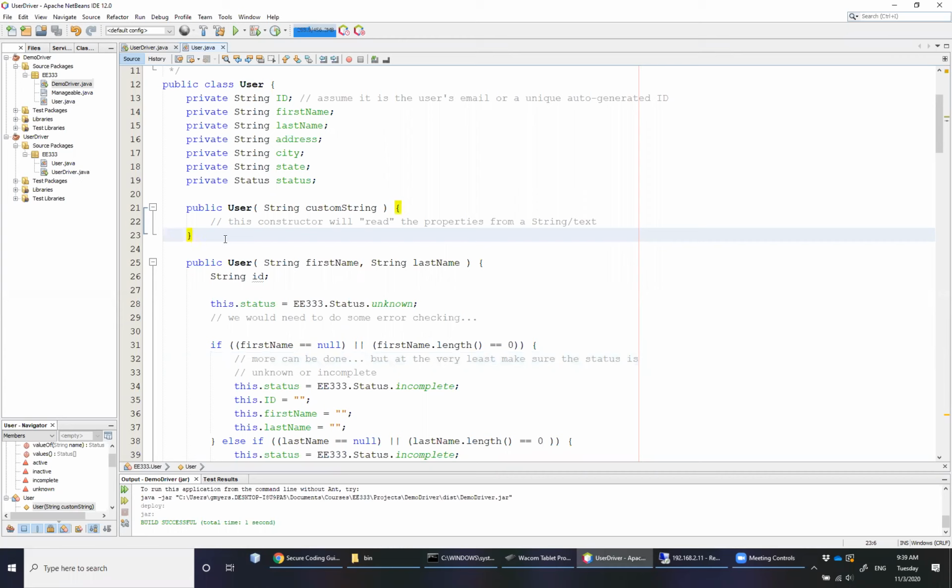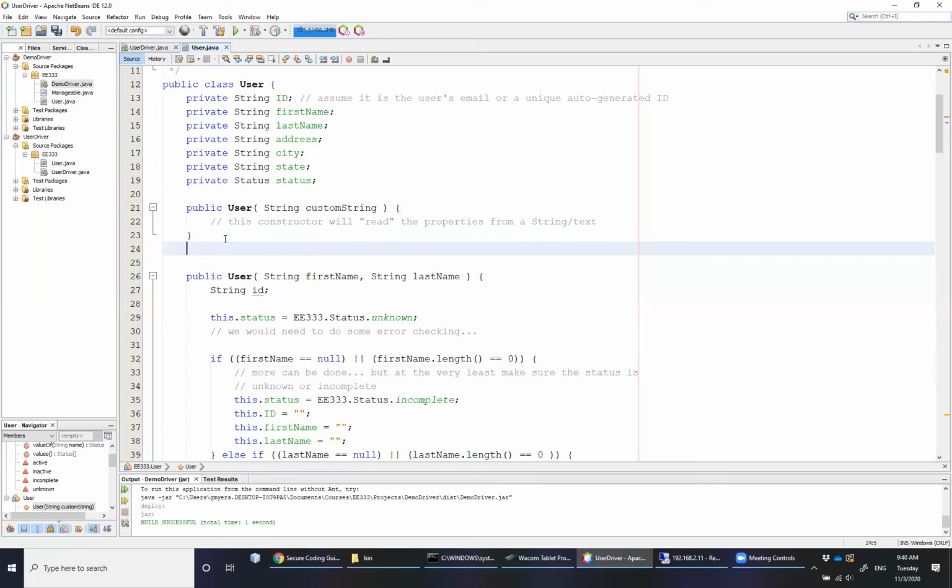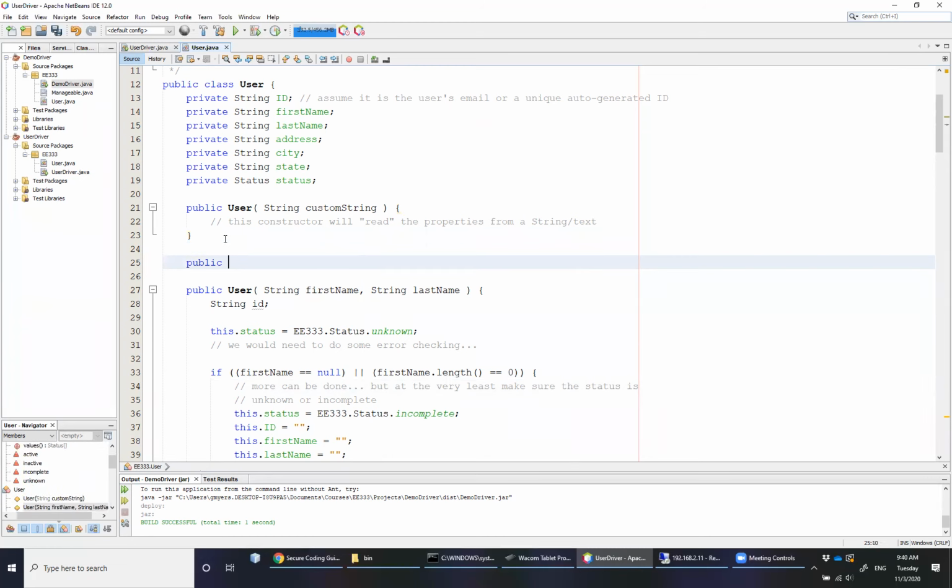Let's say, for instance, that our file format changes. Then what we would have to do is inside of this constructor, be able to somehow figure out what the custom string is supposed to be, and it would be difficult to support multiple different types. Let's say our colon notation, CSV, XML, or JSON. And then the next possibility would be we come along and create another constructor called public User(String), and let's call this one XML string.